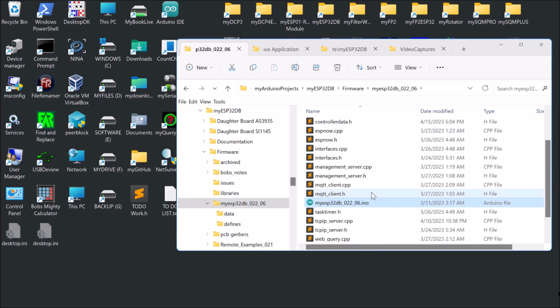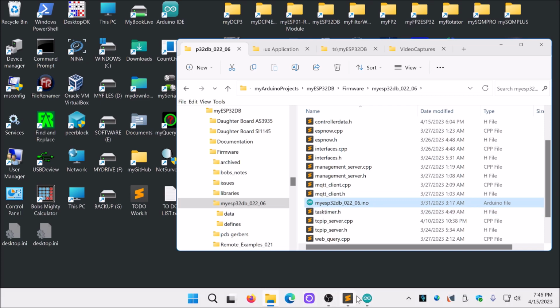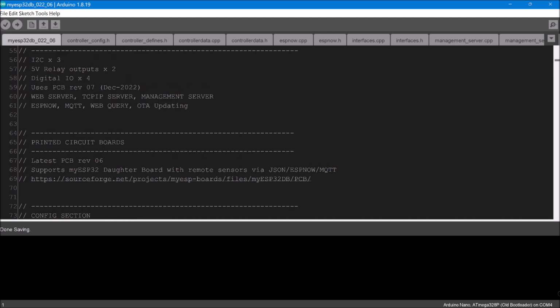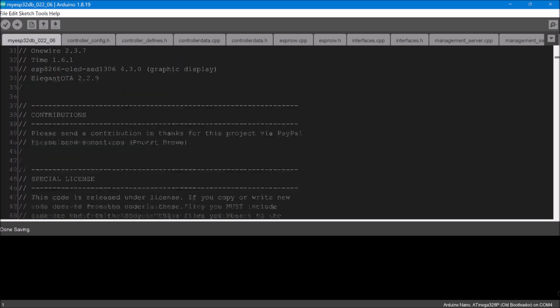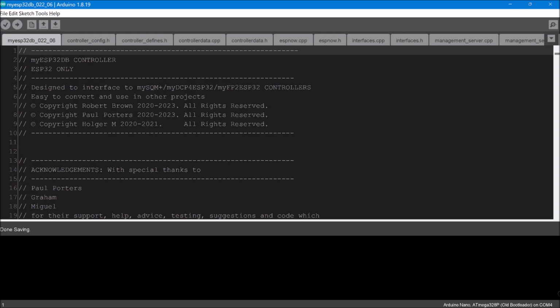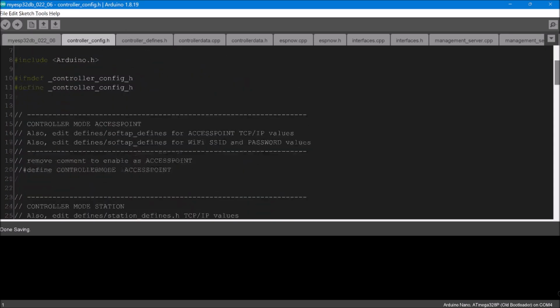I wanted to talk about the firmware and what that actually looks like. So I've got it loaded here. This is obviously the new firmware, which is version 022, and most of it's completely new. Let's have a look at the config files.